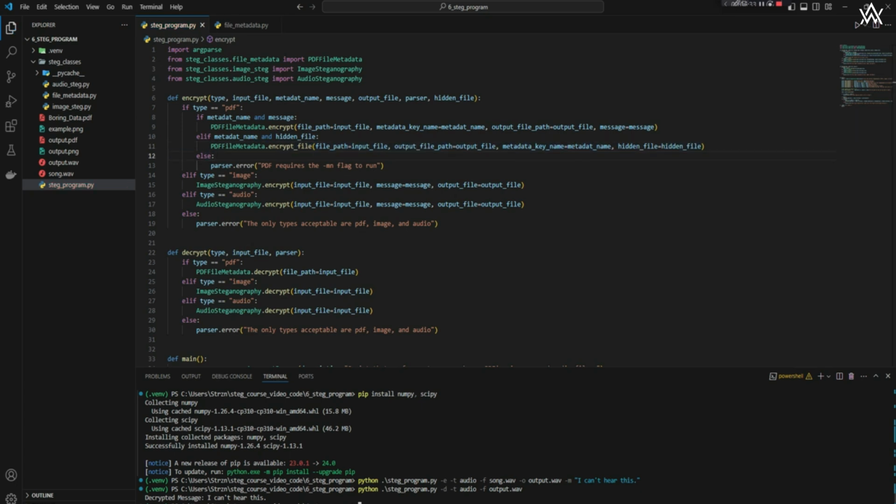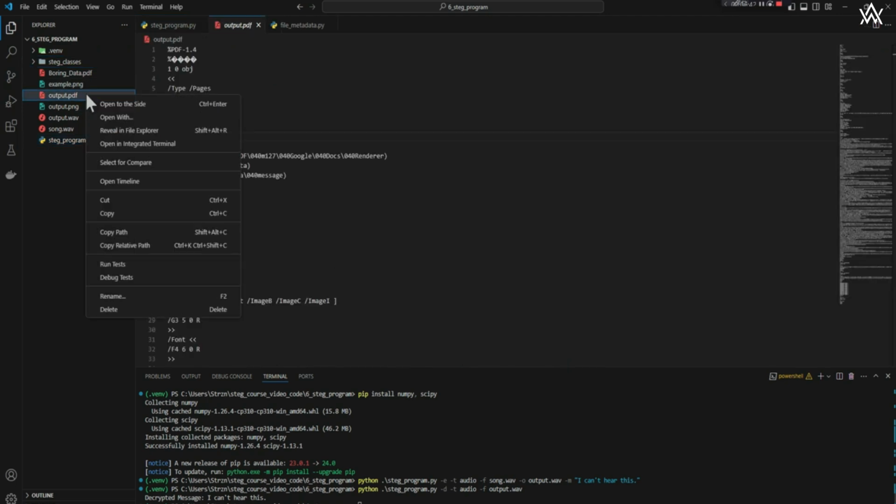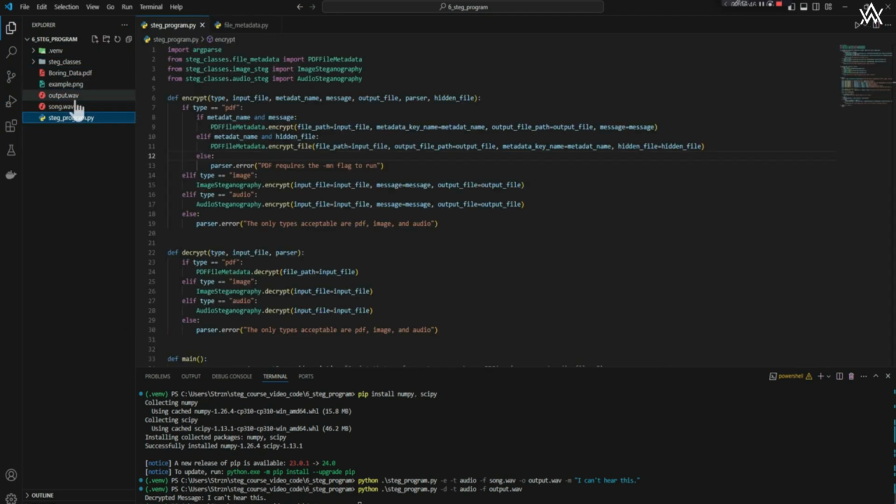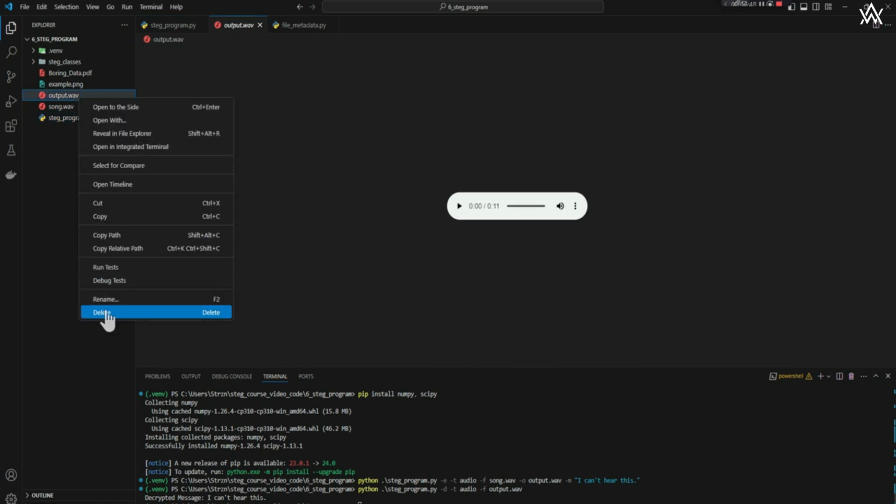So let's try it out really quick. We'll say Python. Oh, well, actually, we need a file to encrypt it in. So I'm going to close that, and I'm actually going to delete all of my outputs really quick. So I'll delete output.pdf, output.png, and output.wave.